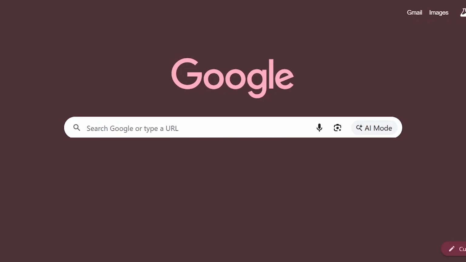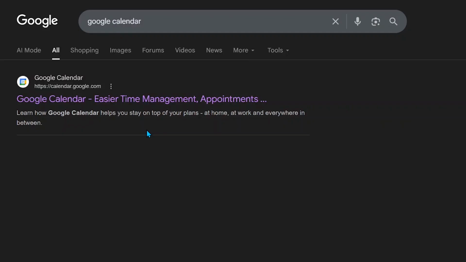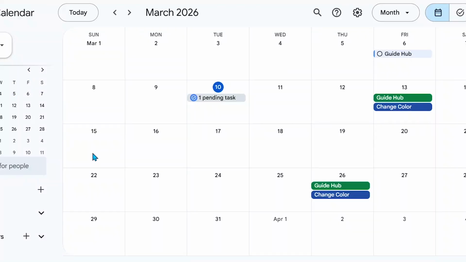After the browser launches, place your cursor in the address bar at the top of the window. Type Google Calendar in the address bar and press Enter on your keyboard to begin searching for the service. From the search results, find and click on the official Google Calendar website to ensure you are accessing the correct platform. Once the page loads successfully, the Google Calendar dashboard will appear, showing your calendar layout and scheduled events.